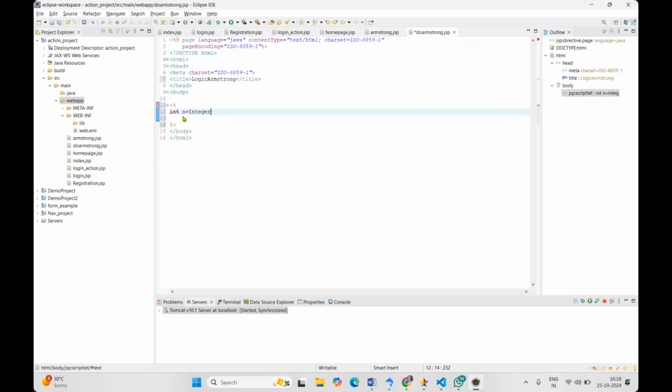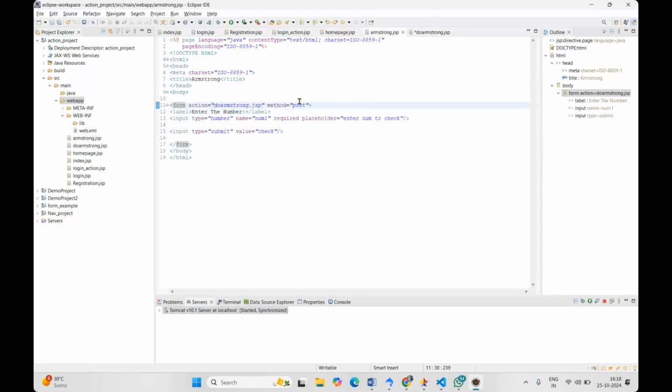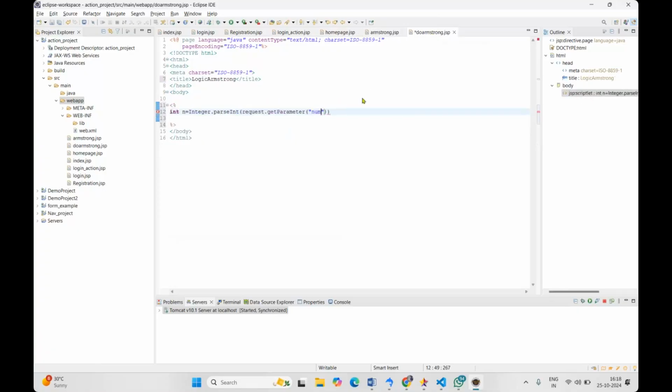equals Integer.parseInt, and I am retrieving that number by using request.getParameter, and inside the double quotes, what is the name we have given here, num1, right? So here I am taking the number. Here we have retrieved the number, whichever the user has entered. Here we need to do one thing. What is an Armstrong number set?